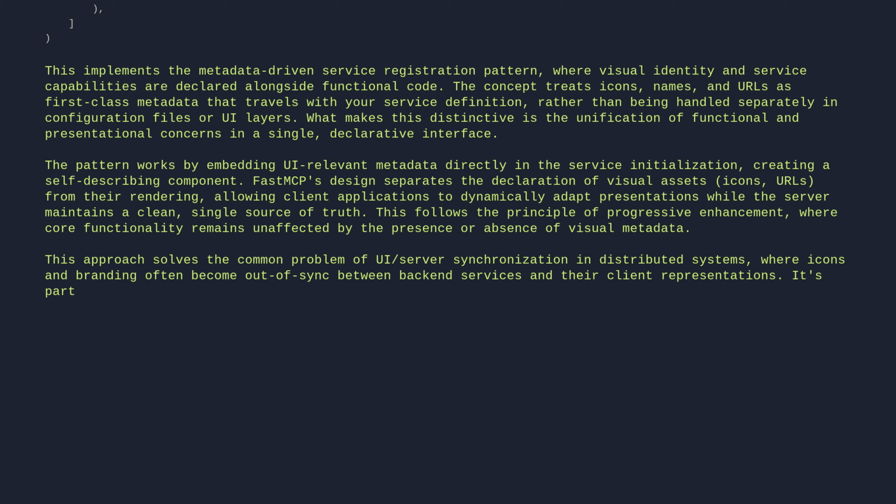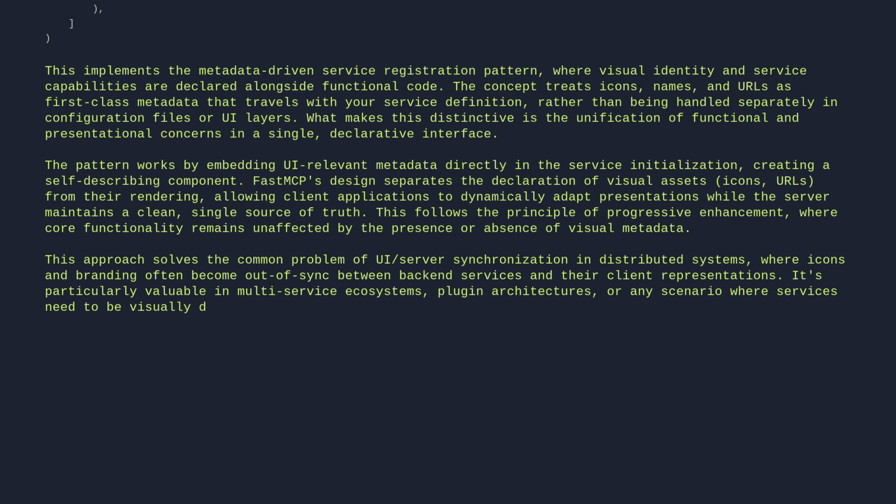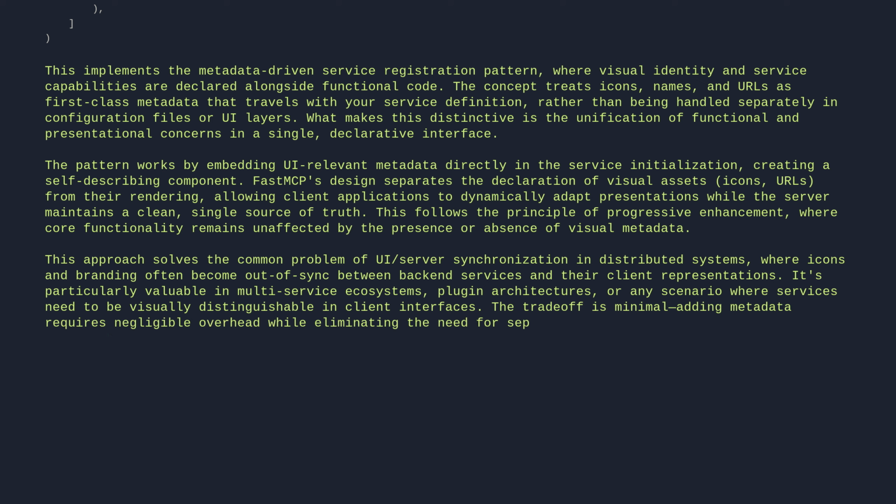It's particularly valuable in multi-service ecosystems, plugin architectures, or any scenario where services need to be visually distinguishable in client interfaces. The trade-off is minimal. Adding metadata requires negligible overhead while eliminating the need for separate asset management systems or hard-coded client-side representations. Let's break it down line by line.